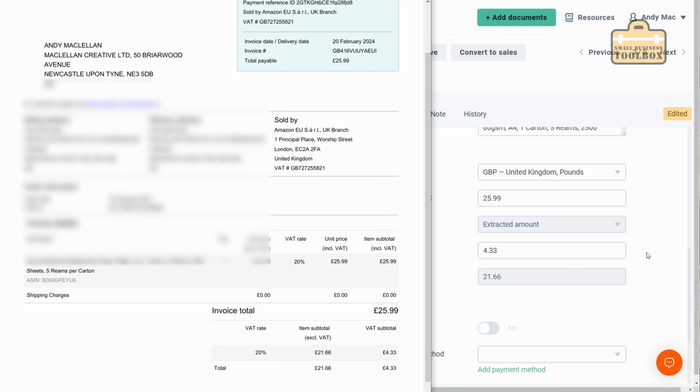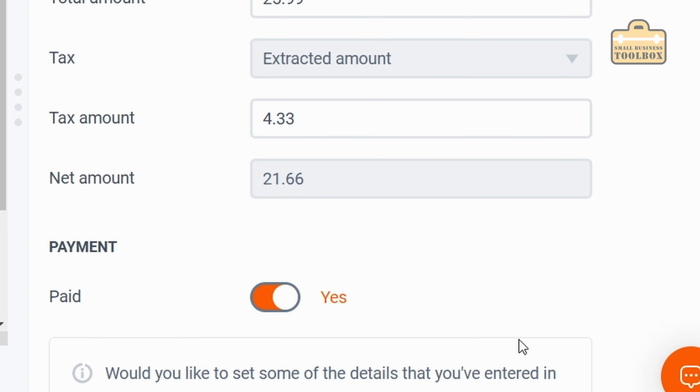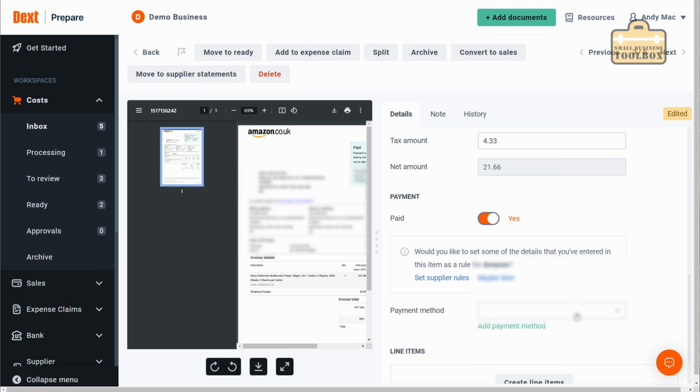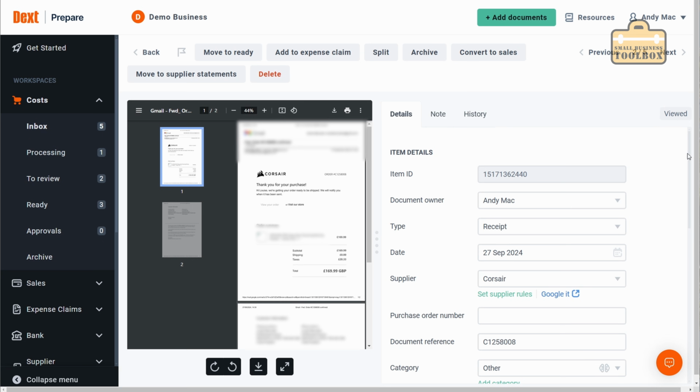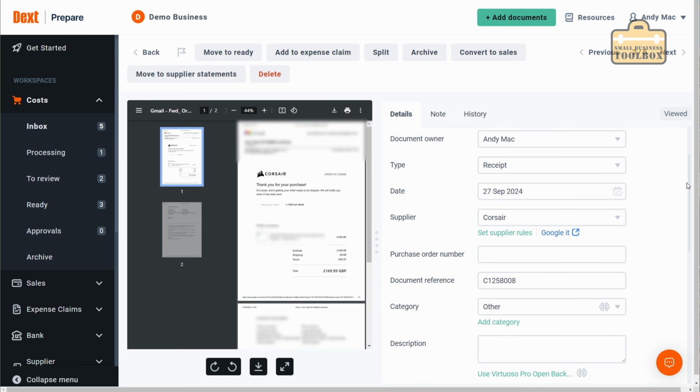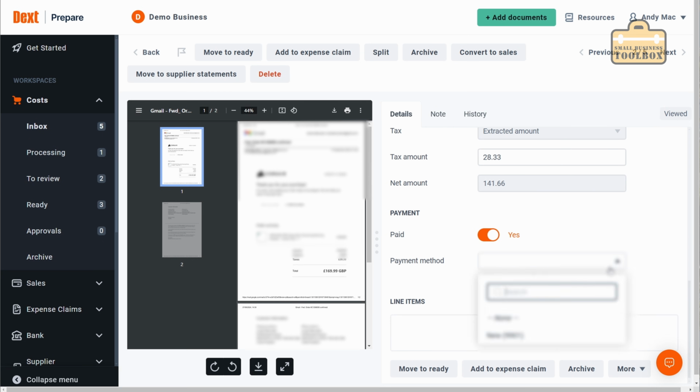I'm just going to do that because, well, the more information the better as far as I'm concerned. Again, it's got all the amounts correct, so we just need to say yes, that has been paid. We'll say that it was paid on the same payment method. And other than that, that is that one ready to go. Move to ready. We've got another one here for a power supply. Let's go into that and have a quick scan over that. That looks all fine. I'll just update the payment method and move to ready.